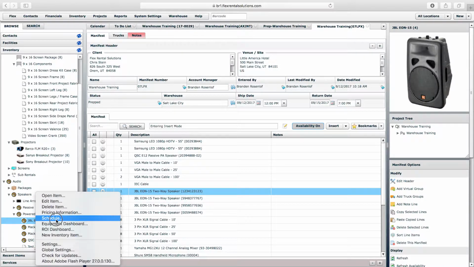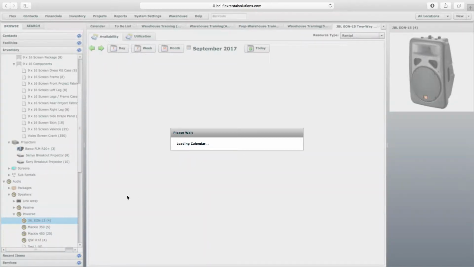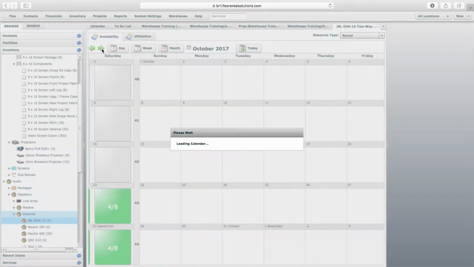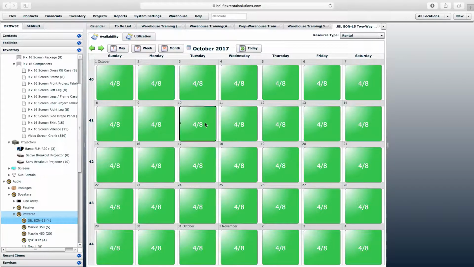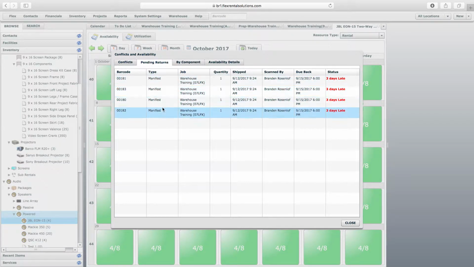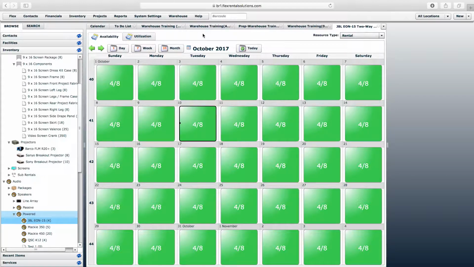Because Flex does something when the manifest date has passed. What that does is it now considers whatever items were on that manifest to be out indefinitely. So if we look at the future, it's always going to show me 4 out of 8 because I have 4 on that manifest that are facing a pending return. And once we pass that due back return date, Flex is basically going to consider those items potentially missing. And so for the indefinite future, it's going to show those items short.